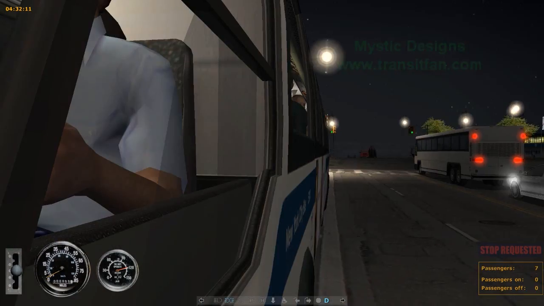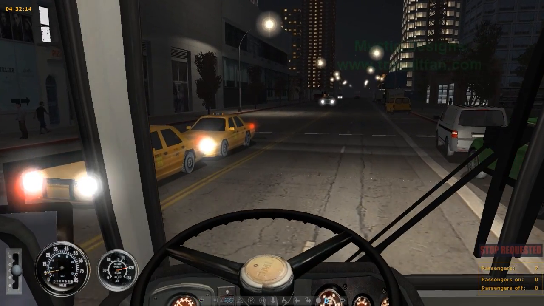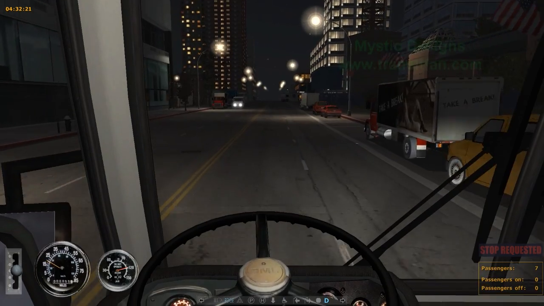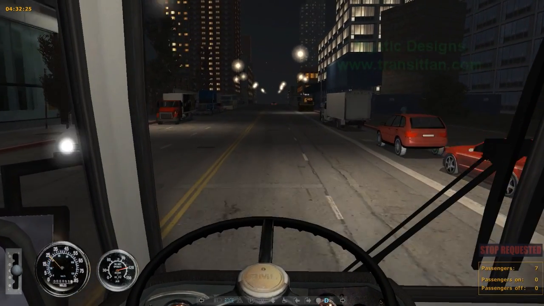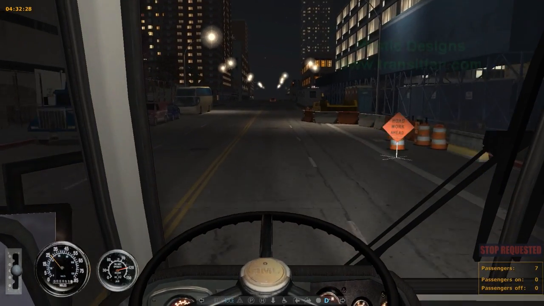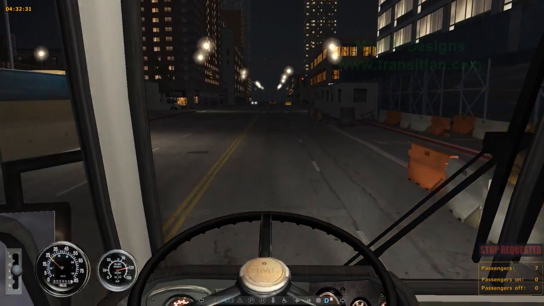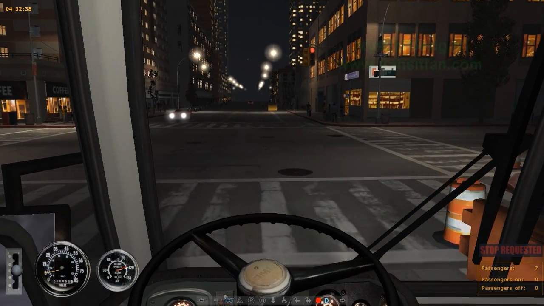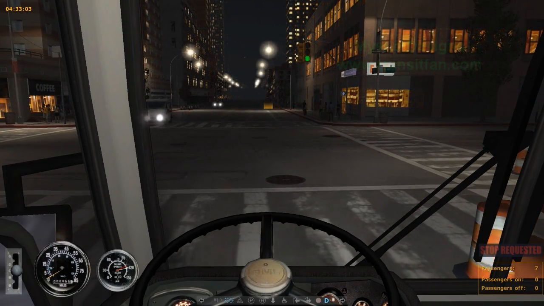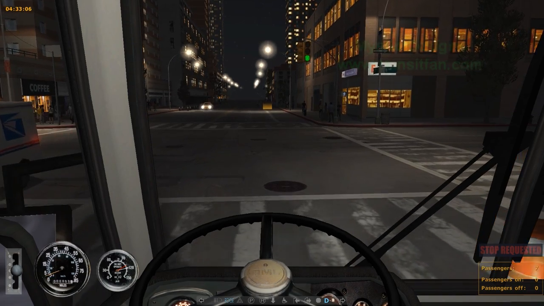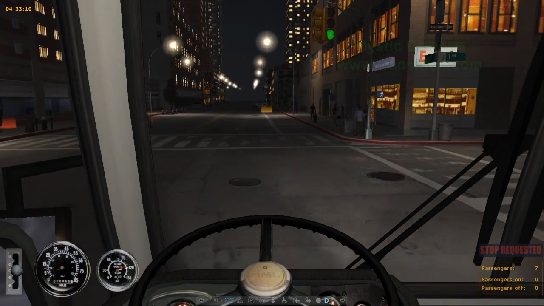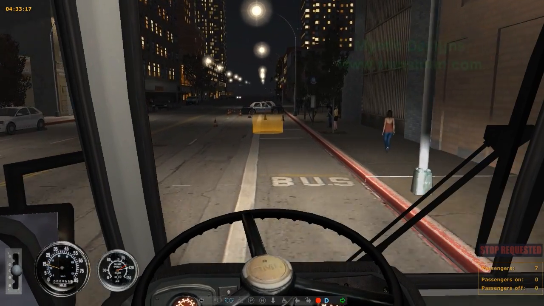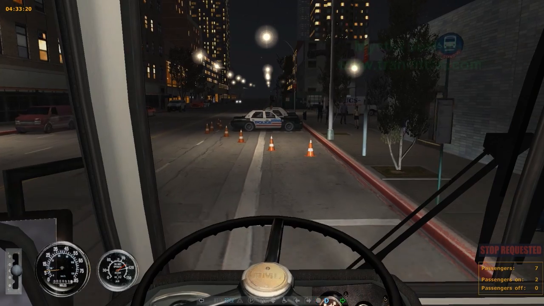Alright, make sure the coast is clear. Let's go back out to traffic. Construction site. Now we don't want to go through the red light because some of these traffic lights have red light cameras. I'll take a picture. Off we go. Police operation going on here, it seems.